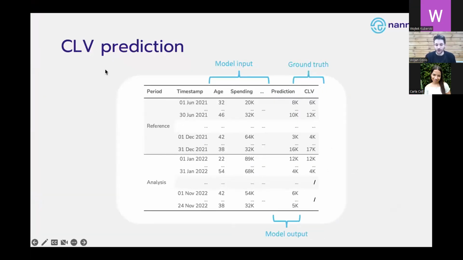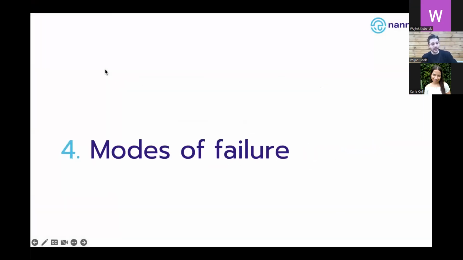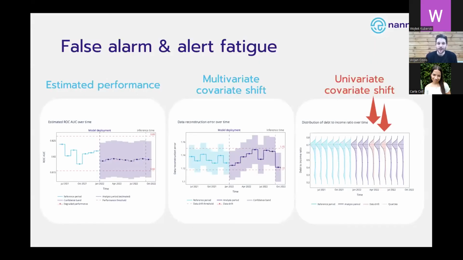Quickly going to go back to the presentation and go into some typical modes of failure, things that we've seen over the past 3 years of how machine learning models fail in production.